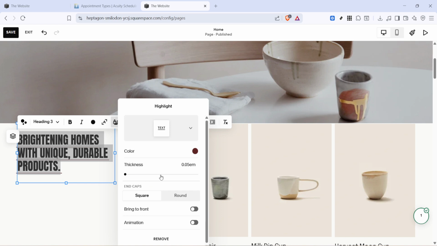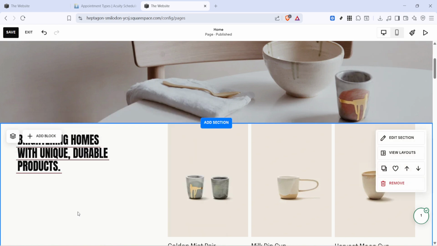And that's it. Once you've clicked into the text box, selected your text, applied the text highlight, chosen a color, and adjusted the thickness, your highlighted text is ready. This is a quick way to add emphasis and improve visual hierarchy on your Squarespace site.